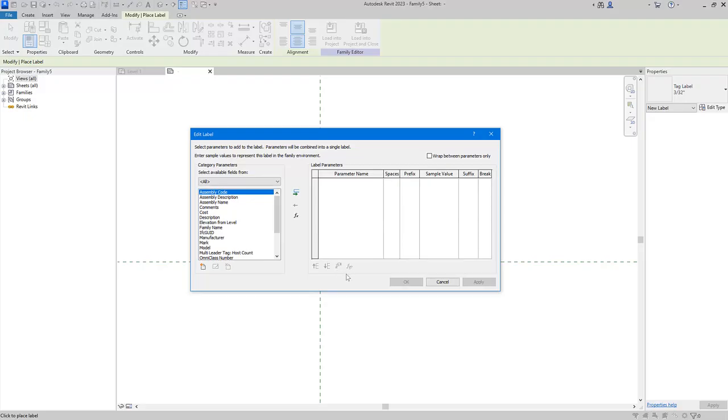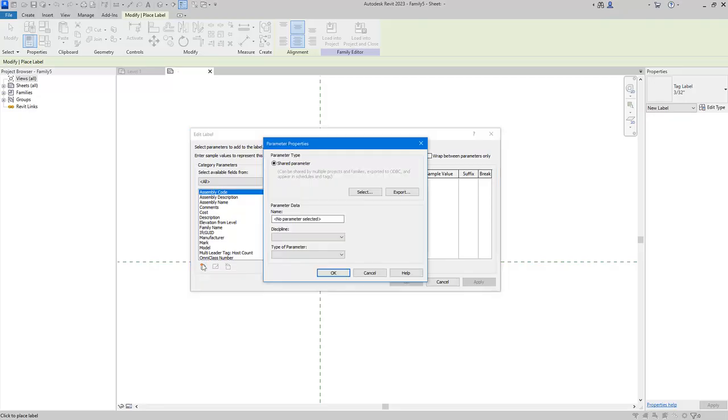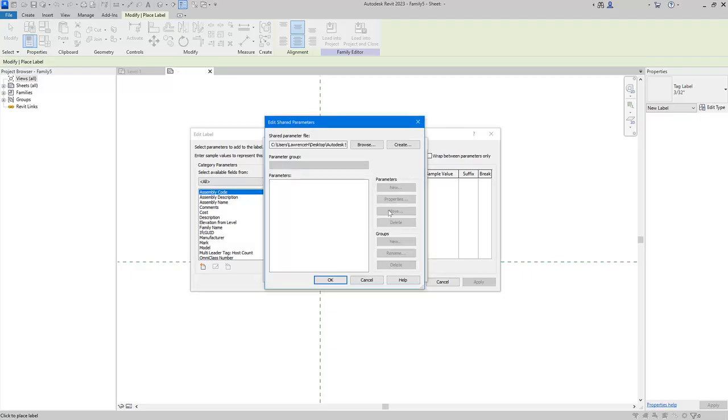We're now presented with the Edit Label dialog. On the left-hand side, you can see that we have our parameters relating to the furniture category. These are built-in parameters. However, we want to access our shared parameters. So in the bottom left-hand corner, you can see that we can add a new parameter. In the Parameter Properties dialog, we need to select our shared parameter file. In the Edit Shared Parameter dialog, let's click on Browse and we'll navigate to our shared parameter file.